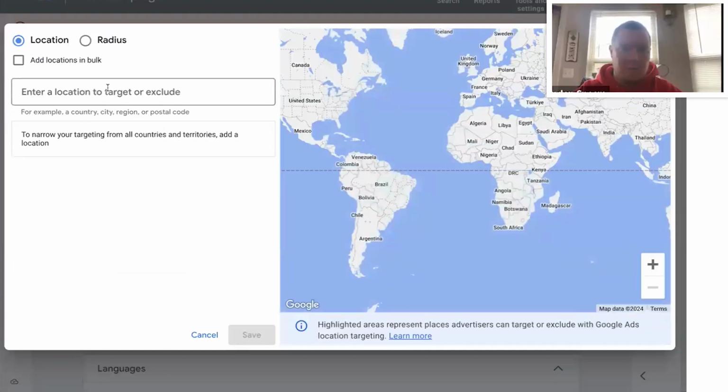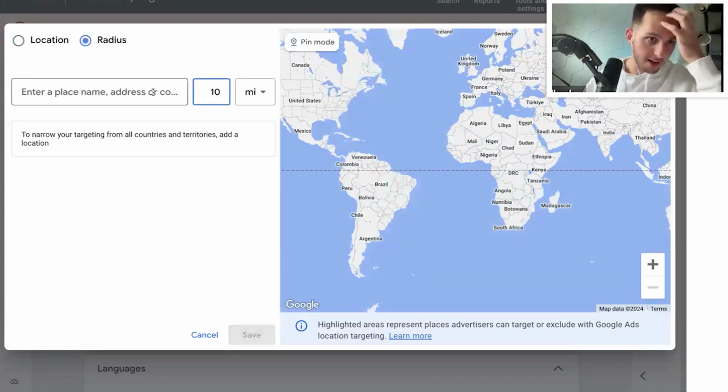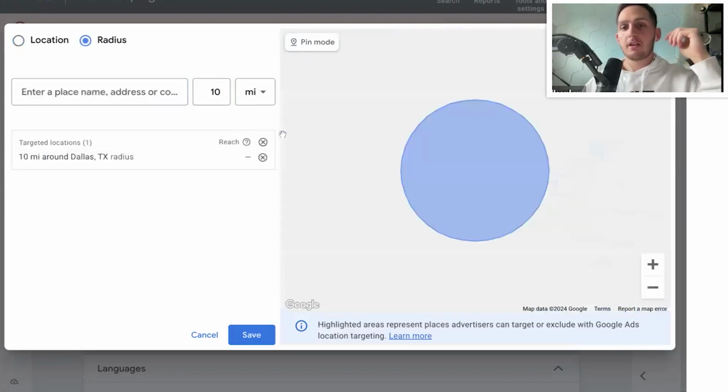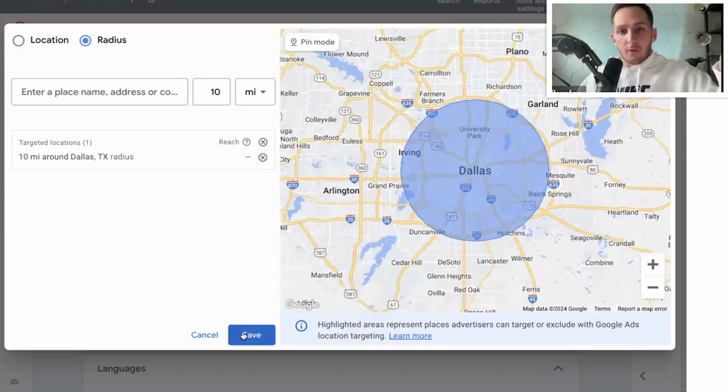I was just going to pick up, let's say Dallas, and then put a 10-mile radius or whatever radius you want, right? And by the way, you guys could do zip codes at this point. You could do radius targeting.